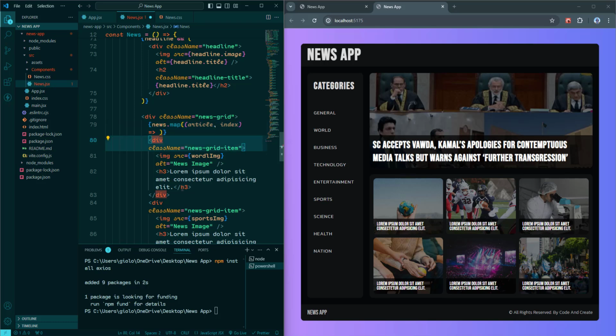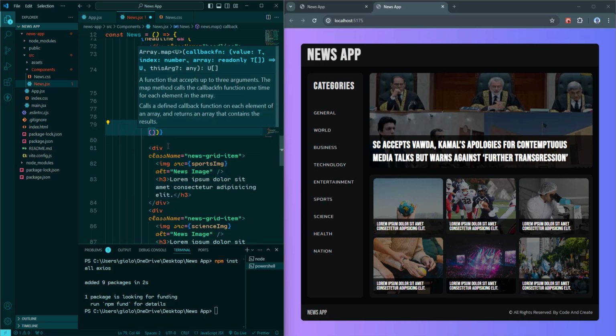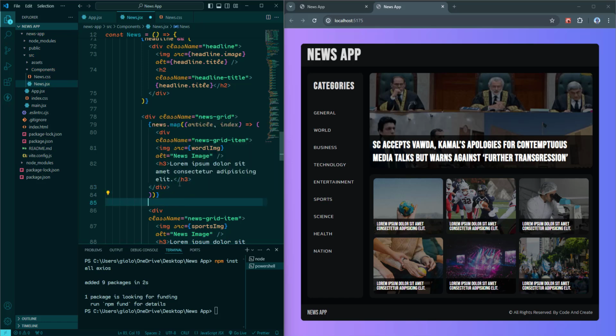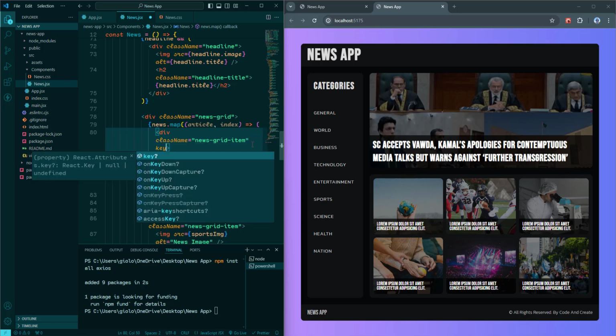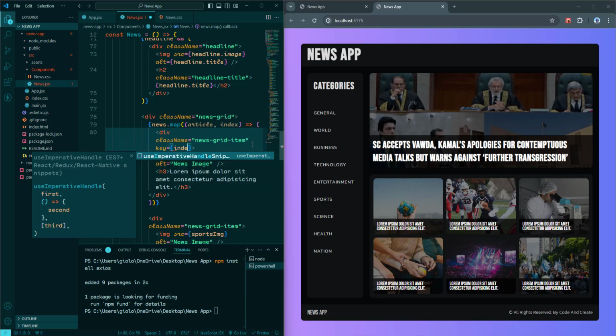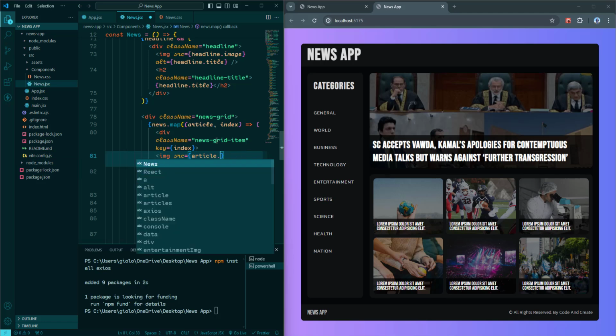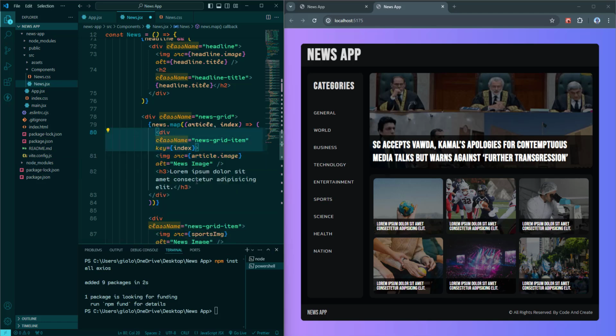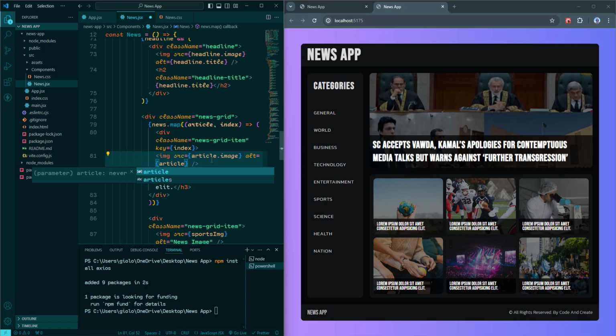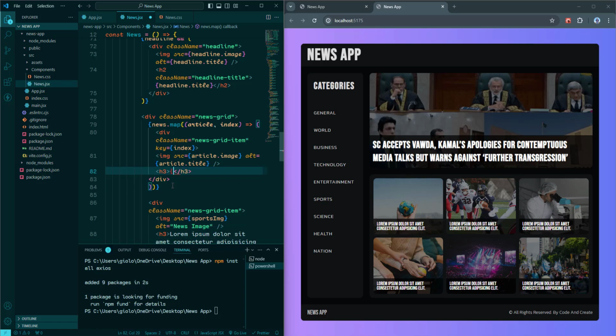Now we have to grab the news grid item. Let's grab it and paste it here. I'm going to add one attribute to the div element, and it's going to be key with the value index. Also, we have to change the image. We need here article.image, and then as the value of the alt attribute, I'm going to insert here article.title, and also we need to get rid of this lorem ipsum text and insert here article.title.